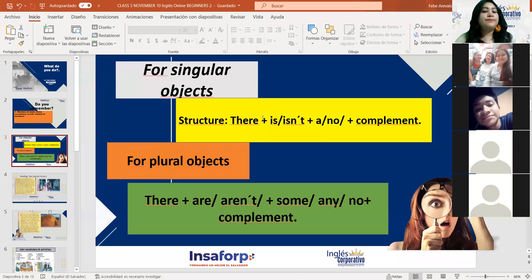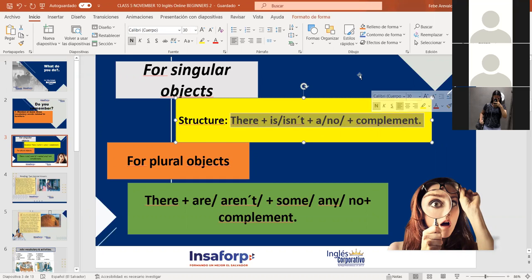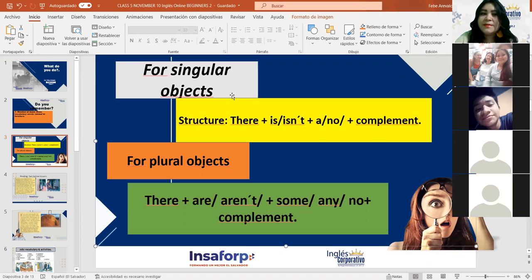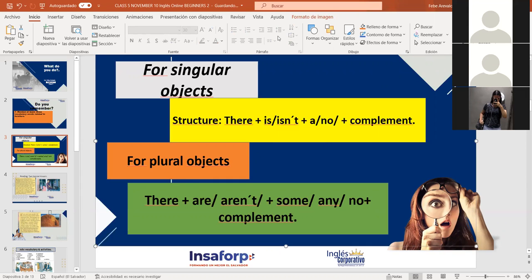Hello, Fabi, are you there? Okay. Escriberto Reyes, tell me the structure for singular objects, please. Okay. I have a question. ¿No se me escucha el audio? ¿Estoy teniendo problemas con el internet? Sí se escucha, miss. Okay. Sí se escucha. Ok, excelente. Porque nadie me contesta. Let's see. Thank you, Jaime. Very good. Let's see, Ronnie. Tell me the structure, please.